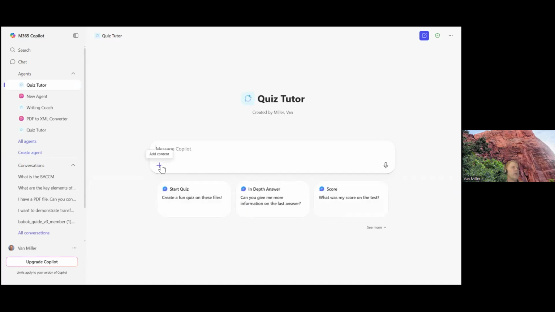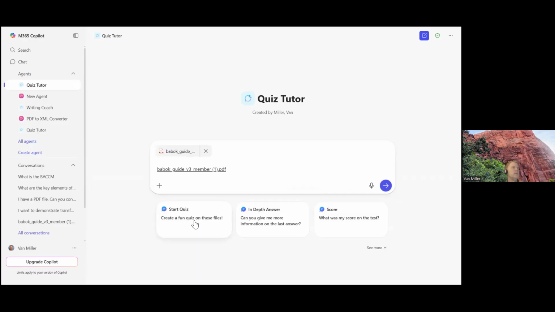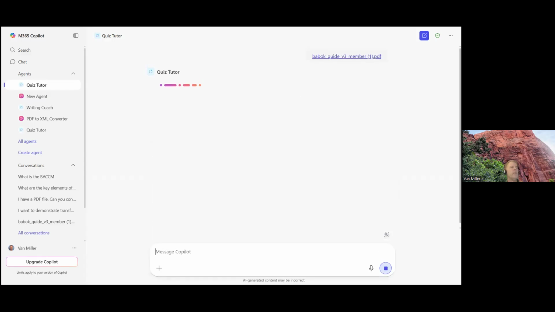And what we'll do is we're going to add the document that we wanted to quiz from. So add content. And we want the BABOK guide. Of course, you have to be an IIBA member to have access to the BABOK guide. I am a member, so I have access. So I'm going to put that guide in there, and I'm going to go, here we go. Plugging that into the tutor. Hopefully this will go fairly quick. If not, I'll bail out. It takes a minute.